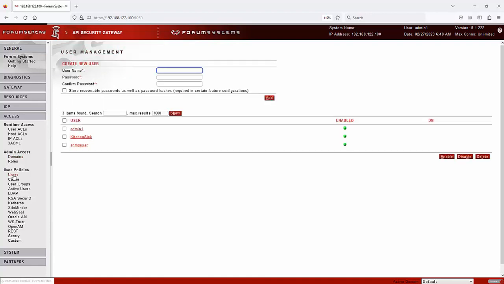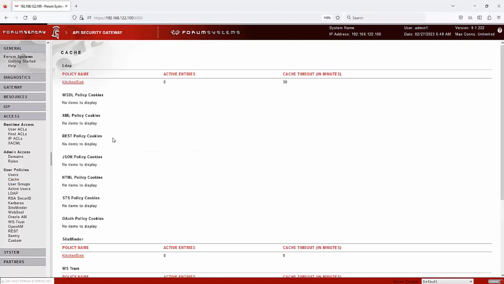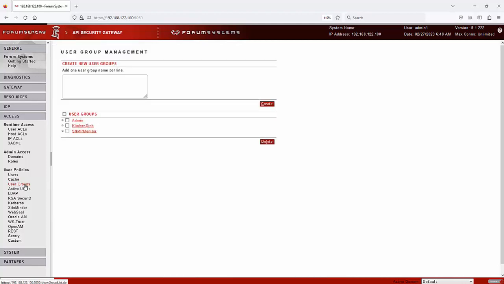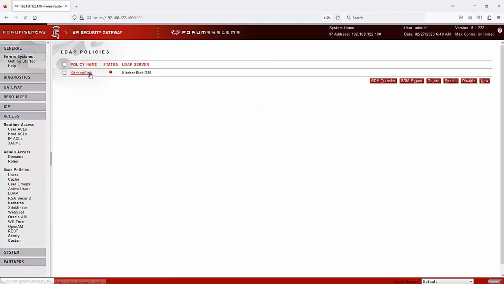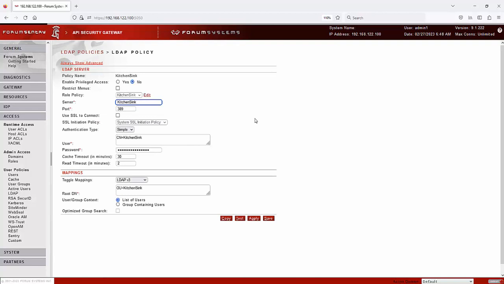Under the User Policies section are the user-based policies. The User screen is for defining local users, and the User Groups is for grouping local users. The CAF screen shows any currently authenticated users that have an SSO session active. The LDAP policy screen enables connecting to any type of LDAP v3 compliant systems. This could be, for example, LDAP, Active Directory, or Azure Active Directory.